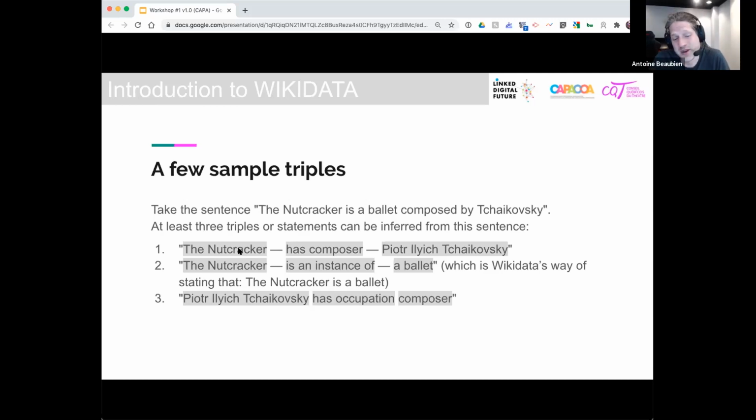But there's a third one we can also extract. Instead of describing the Nutcracker, we can say that Tchaikovsky has an occupation of being a composer, because since he composed at least one ballet, we can understand he has the occupation of being a composer. So those three triples are deduced from the same human phrase.